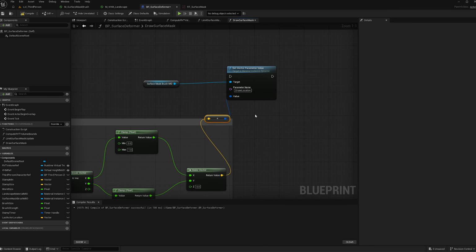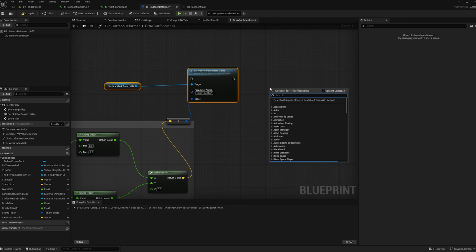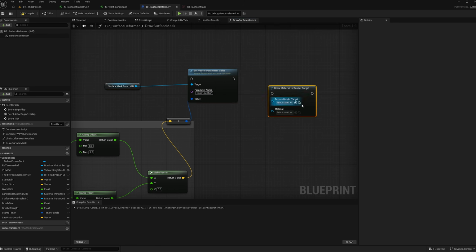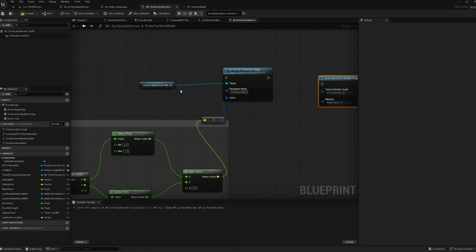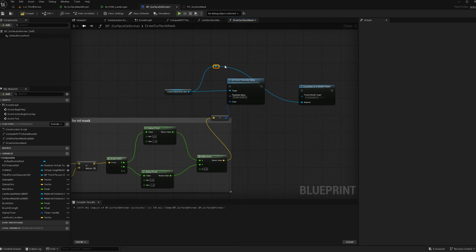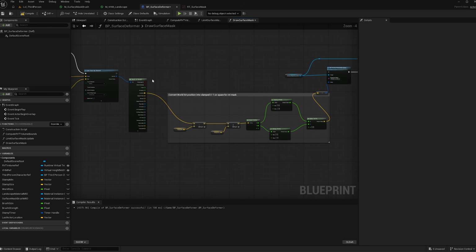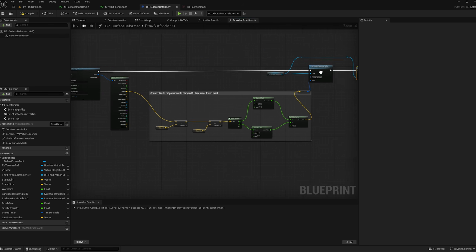And then the last thing we need to do to make sure this actually draws onto our render target is get that parameter. So I believe it's just draw material to render target. And then the render target is going to be our surface mask that we created, and then the material is going to be our MID. So let's just reorganize this slightly and then just drag and connect all of our nodes.